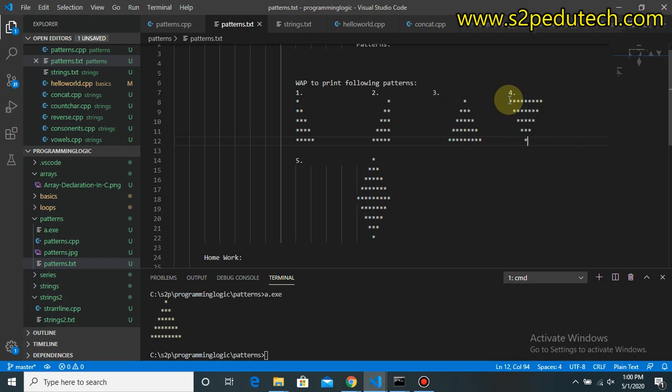Right, in the first row, for n equals 5, how many stars are there? There are 9 stars and 0 spaces. In the second row, there is one space and 7 stars. In the third row, 2 spaces, 5 stars. In the fourth row, 3 spaces and 3 stars. And in the fifth row, 4 spaces and 1 star.